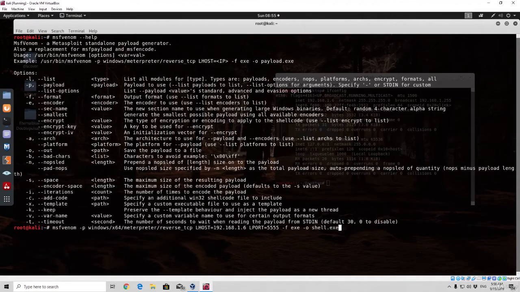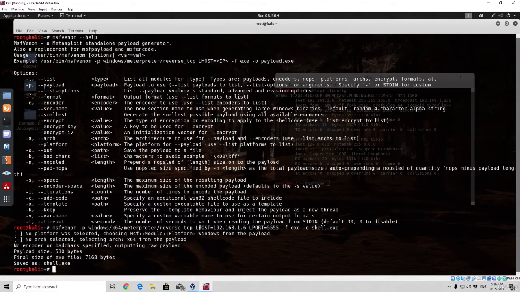You can call it anything you want. It doesn't have to be shell.exe. And right here, once you type all of these settings, you can simply just click enter. And this will create the payload for you automatically, so you don't really have to do anything else besides this. In order to create this virus, you can create it simply just by running this command.